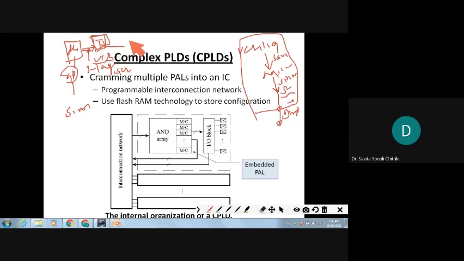So this target board will have what? That chip. Either it could be PAL or it could be GAL or it could be now whatever we are studying, that is a CPLD.